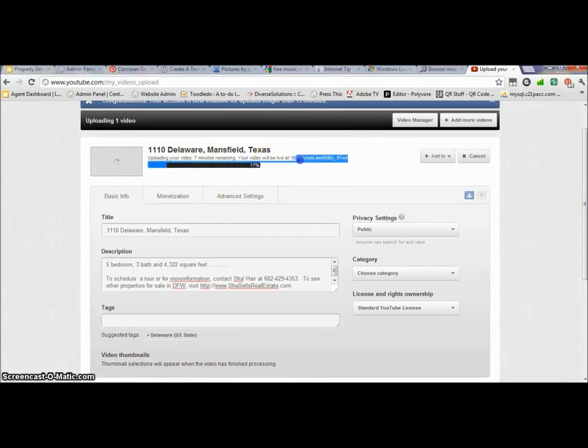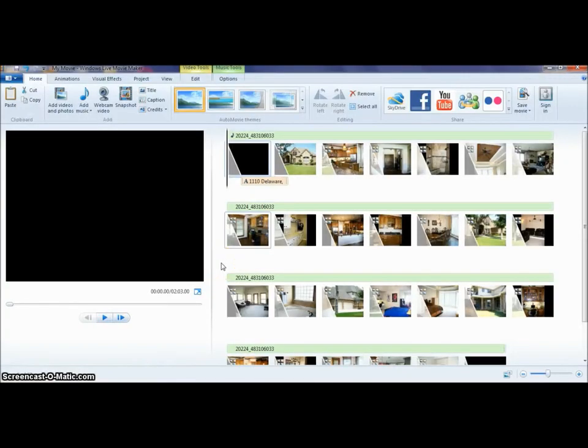It gives you the link where it will be live right there, so you can copy and paste that and add it to your websites. That's as easy as it is now. We saved it as a video file. I also like to go ahead and close the program.